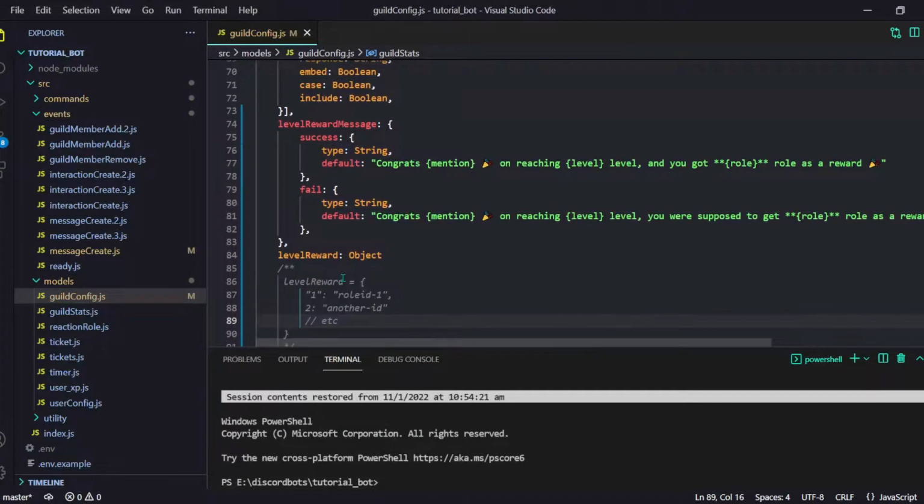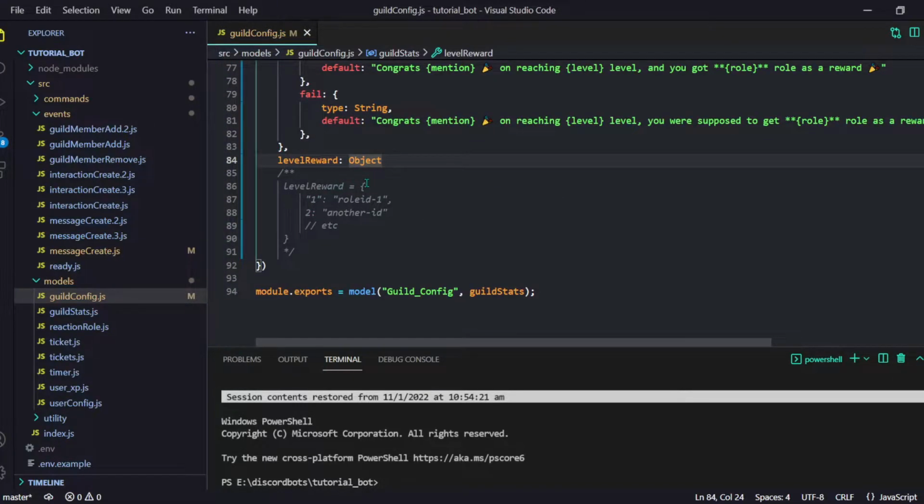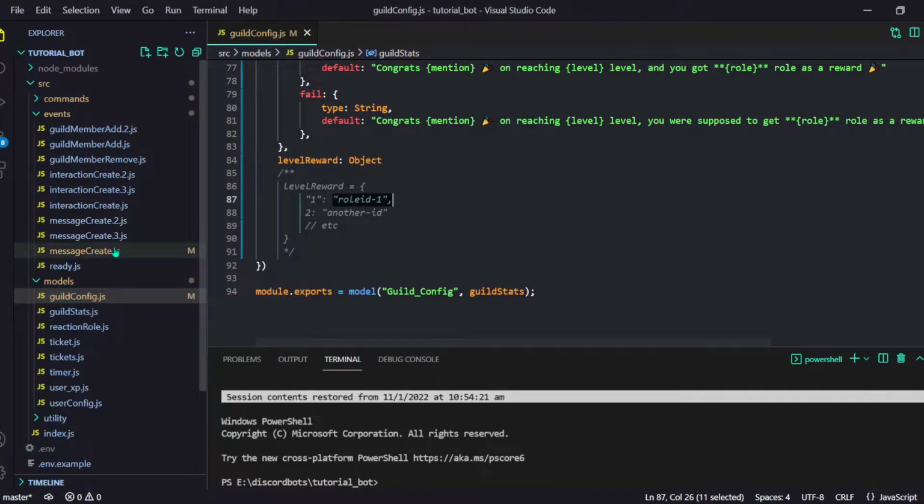So first of all, I'm gonna make these two changes. This level reward messages will be different messages when people get a role: if success then this, if fail then that. And level rewards will include the rewards for particular levels. It will be an object whose keys will be equal to the level and its values will be equal to the role ID. Alright, so let's begin real quick.